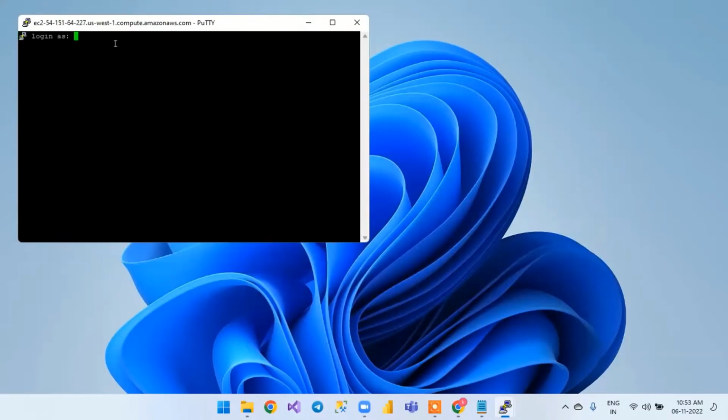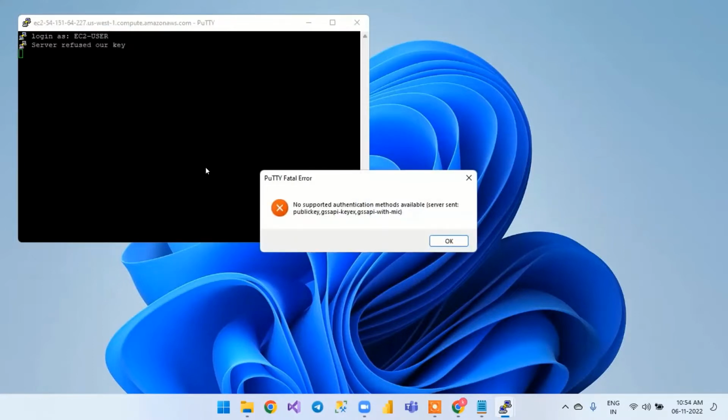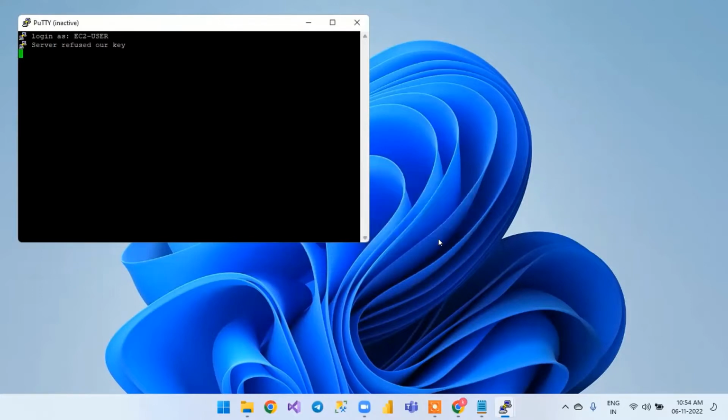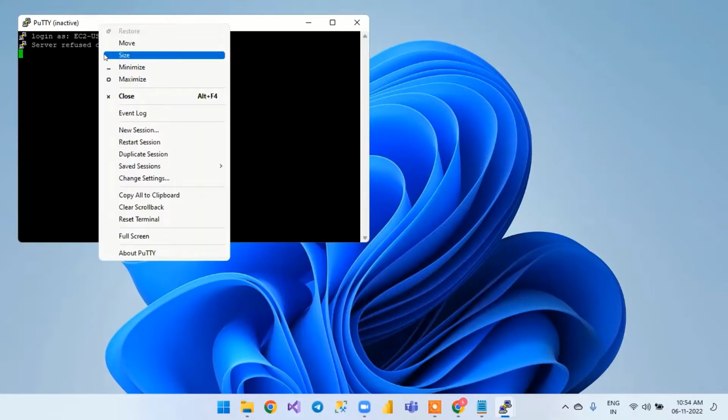Accept. This time, give EC2-user in capitals. No, EC2 hyphen, correct. Okay. Enter. The server is refusing because this is case sensitive. Okay, click on OK. You can right click on this PuTTY inactive gray bar, and click on restart the session or new session.